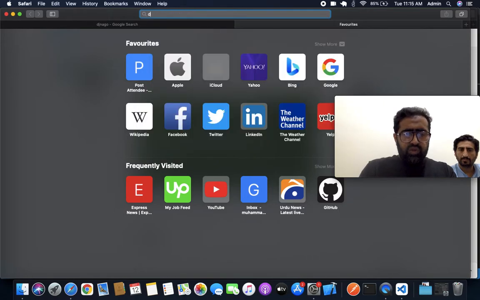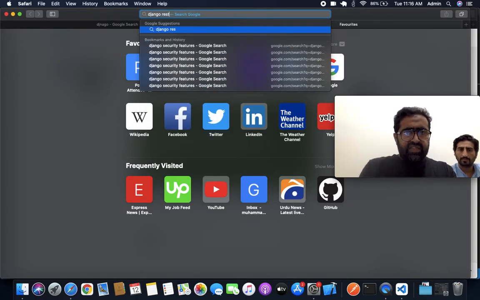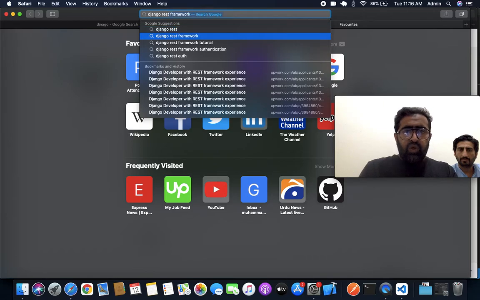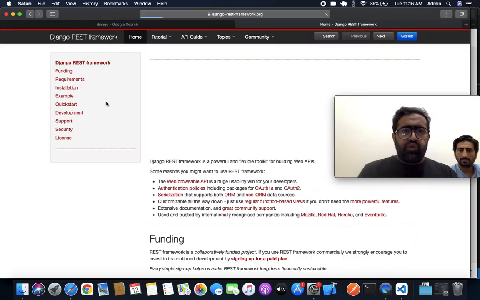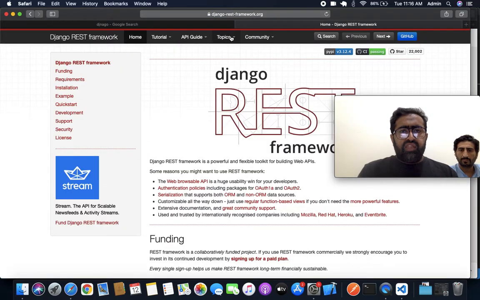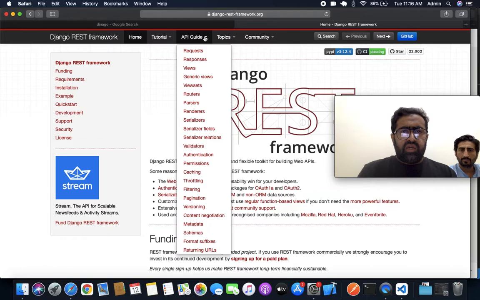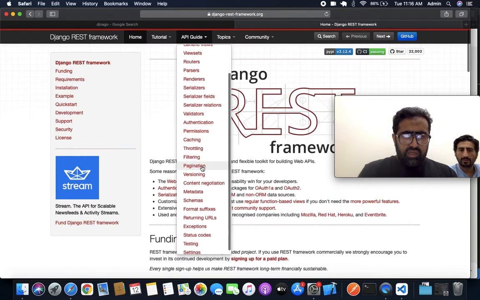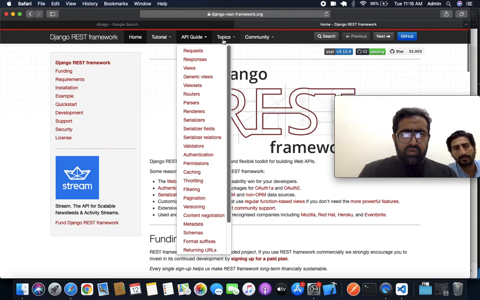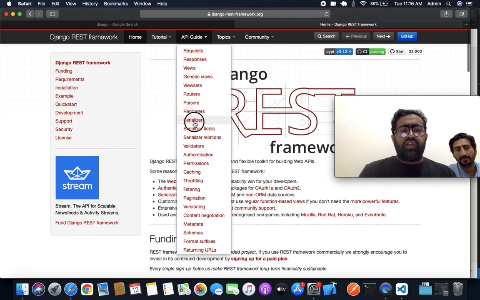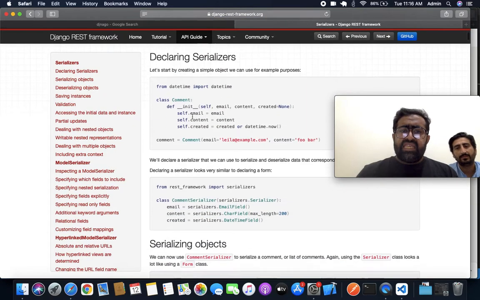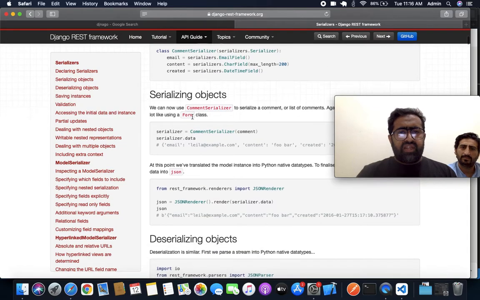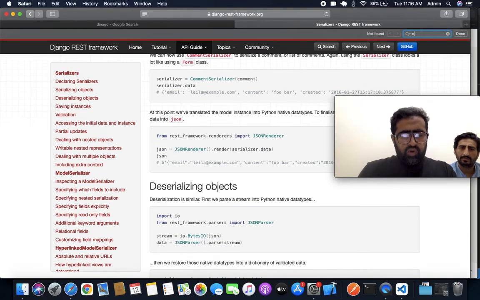Actually, we go to Django REST framework, which we are going to use now. In Django REST framework, if you go, you can see the topics. Here you can see the serializers. This is how serializers work. We go to that.